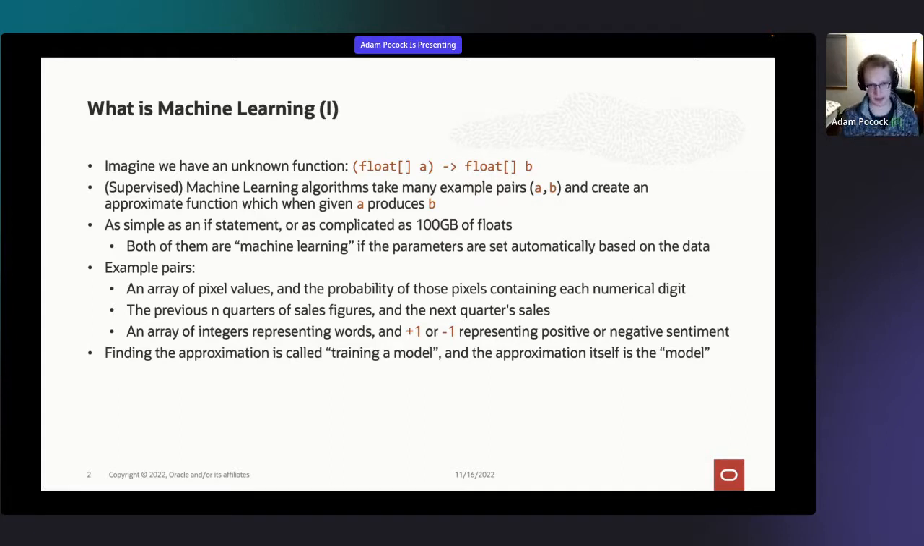Now, this can be very simple, just an if statement with a threshold, or as complicated as 100 gigabytes of floats, with a huge number of matrix multipliers and lots of complicated things happening. Both of these are machine learning if we're going to set those parameters, that threshold in the if statement, or that 100 gigabytes of floats, automatically based on some input data.